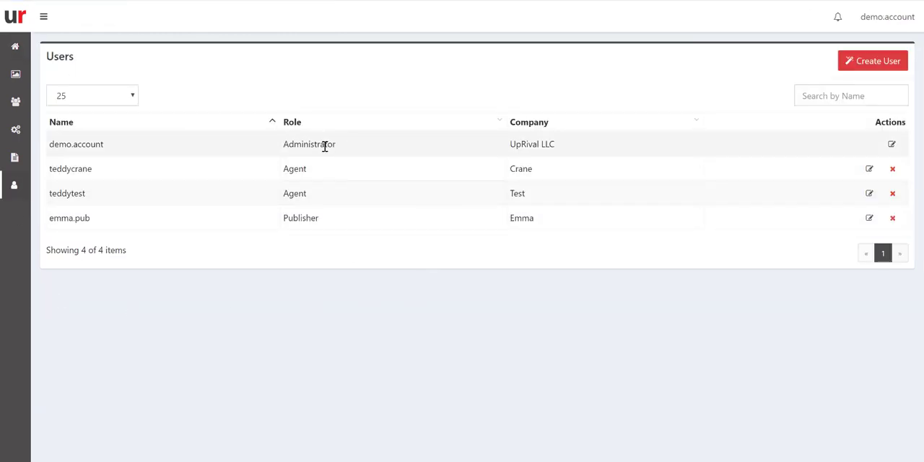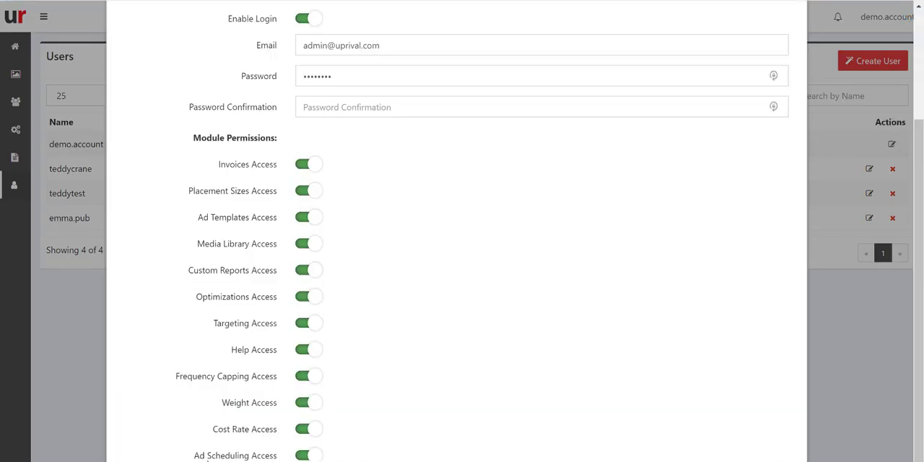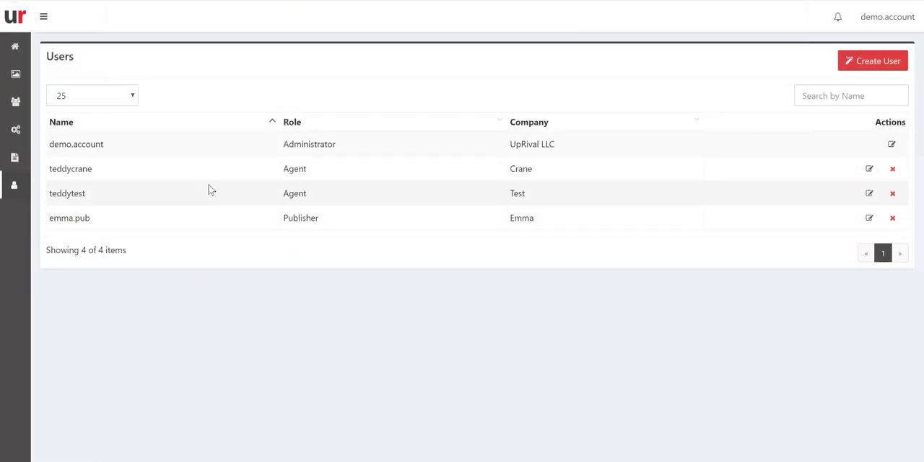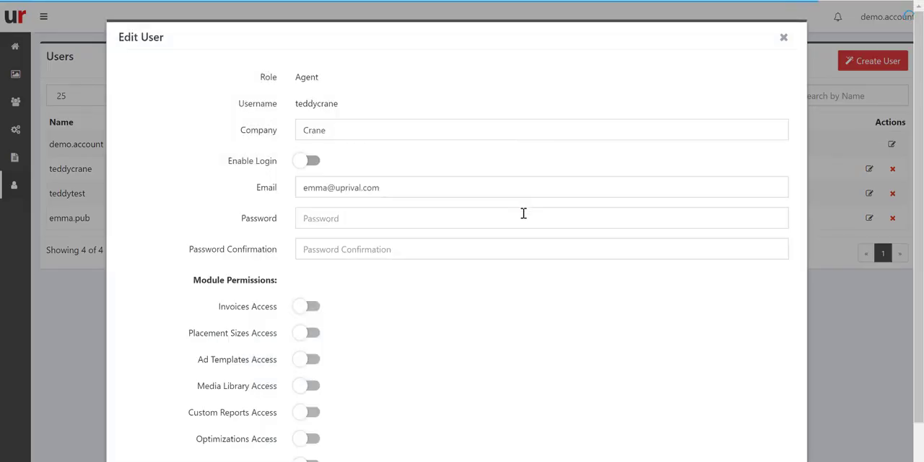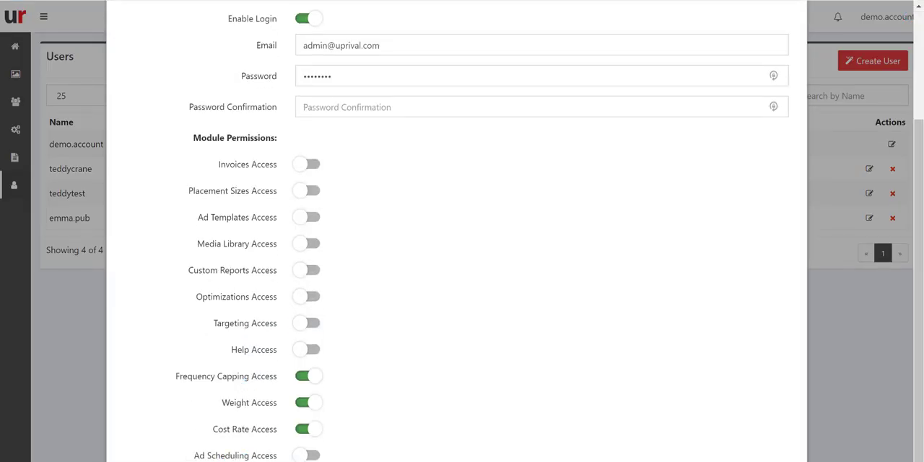Now, every account is going to have their administrator role, and so if we click on the edit button there, you'll see ad scheduling right here that you can turn on or off. Obviously, you're going to want to have it turned on, and go ahead and save that into the system. Now, if you want to give ad scheduling access to other agents, other roles in the users, you just have to go in and edit that specific user, and you can go ahead and turn the ad scheduling on there as well.